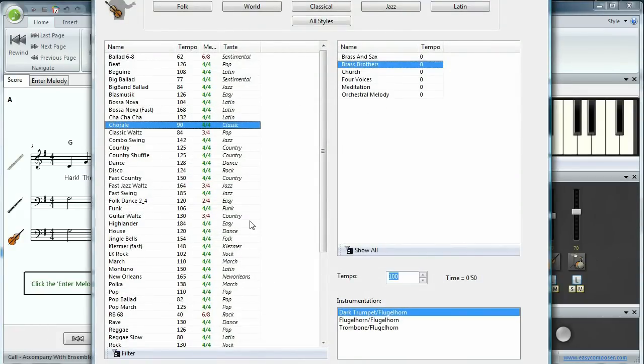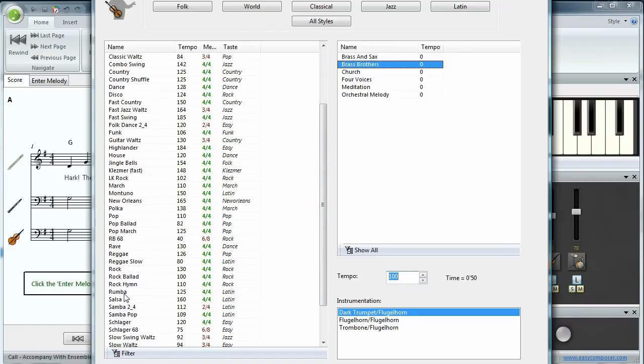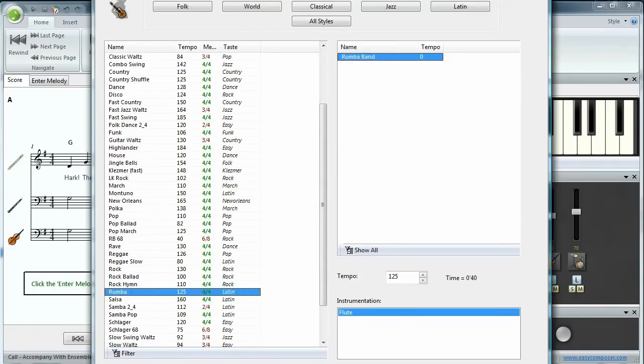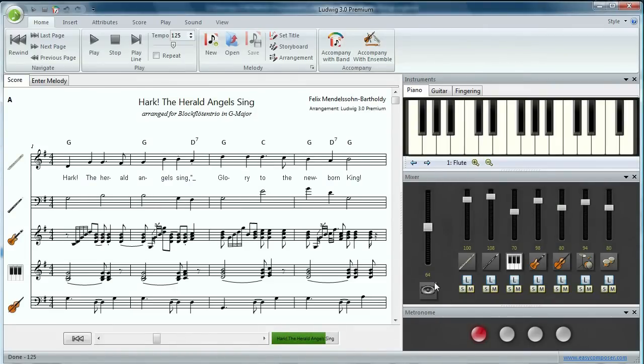Well, as I said before, there are over 50 different styles you can choose from. Everything from the Beguine to funk to New Orleans. Well, I'm going to choose something a bit bizarre. I'm going to choose the rumba. So now we've got an interesting clash of an English Christmas carol and, well, Caribbean rumba. Let's hear what Ludwig makes of this.